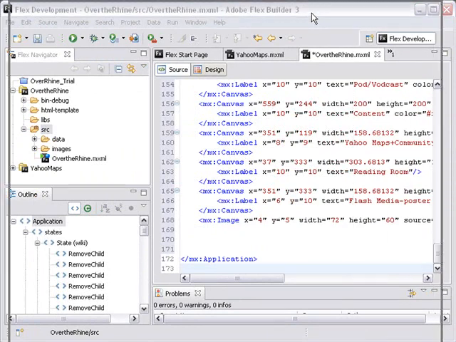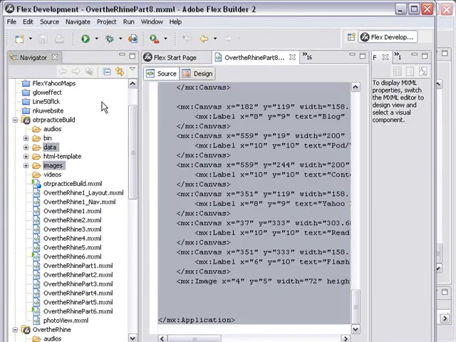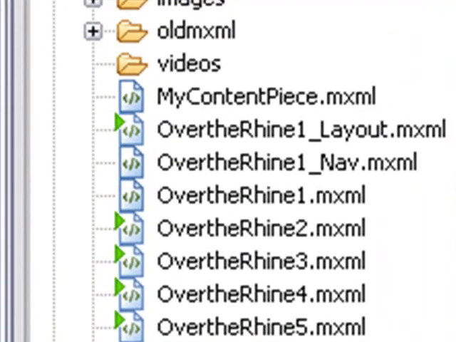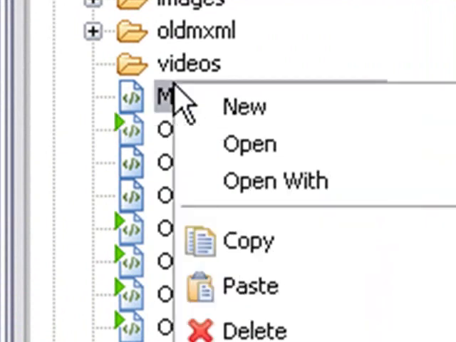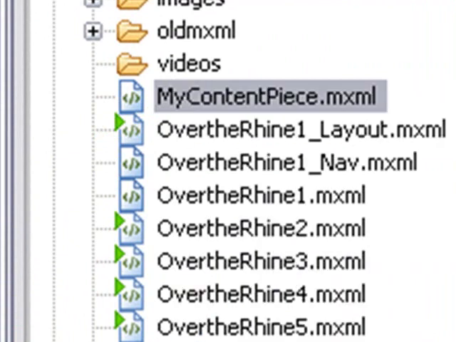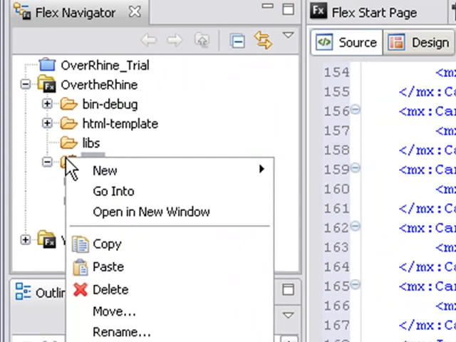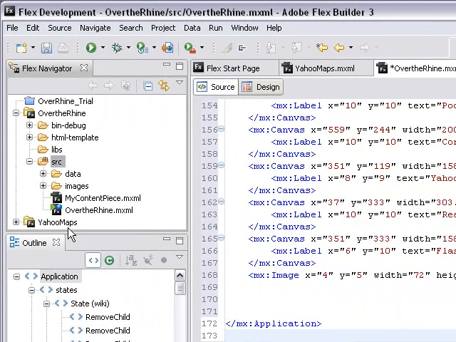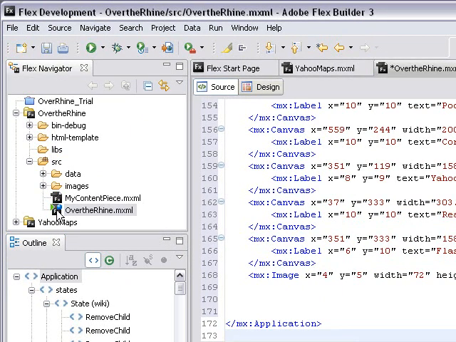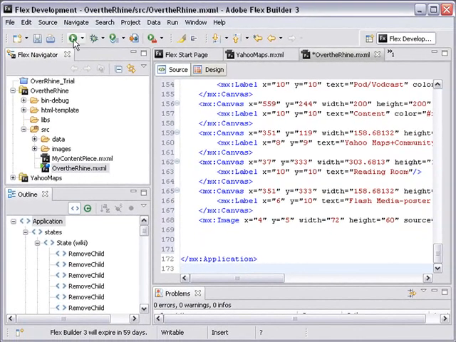One more thing, though. Remember, we had built a photo component. So I'm back in Flex 2. Here's my content piece MXML. If you remember, that was the photo application. I'm going to copy that. And now I'm going to move Flex 2 out of the way. And I'm going to paste that right into the SRC folder in Flex 3. Let's double click on Over the Rhyme to make sure that's selected. And now I'm going to run this program.